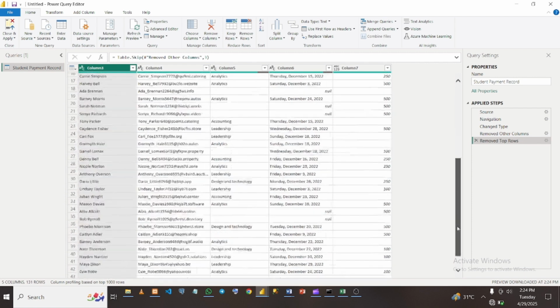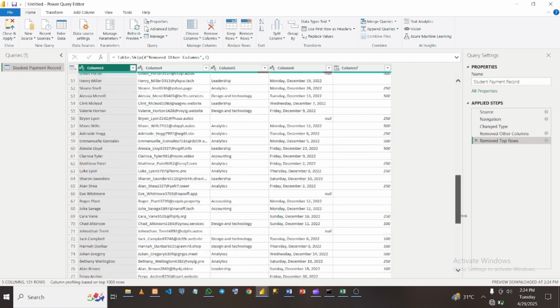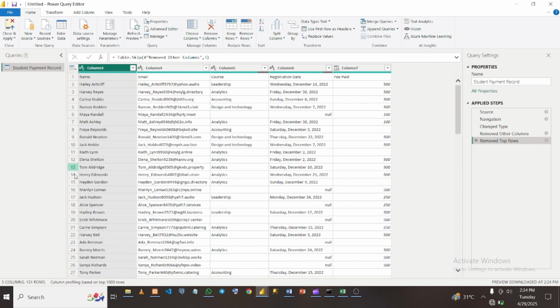Let's check the bottom if there is any need. Okay, we have data on all sides. So you can see here in our Power Query, it even shows us how many columns we have at the bottom left of your screen. You would see 5 columns, 131 rows. So that's what Power Query can do for you.